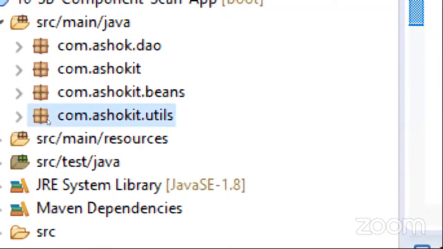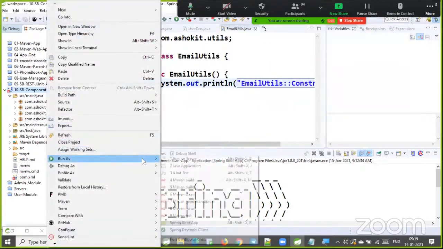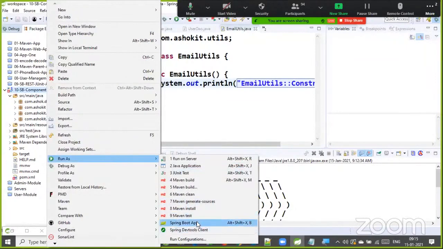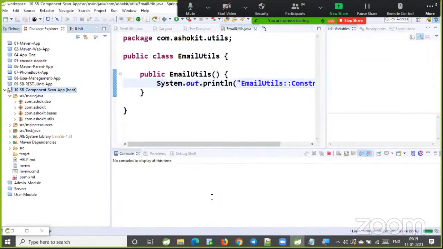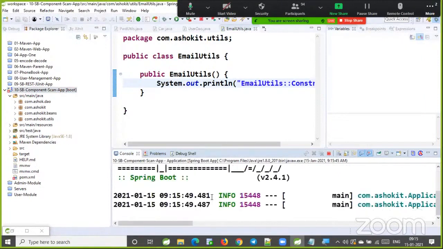Will the object be created or not? Will not be created. Why will it not be created? Because it is not annotated with @component. It is a normal Java class. Yes, exactly. The package is eligible for component scanning, but the class is not eligible for component scanning.